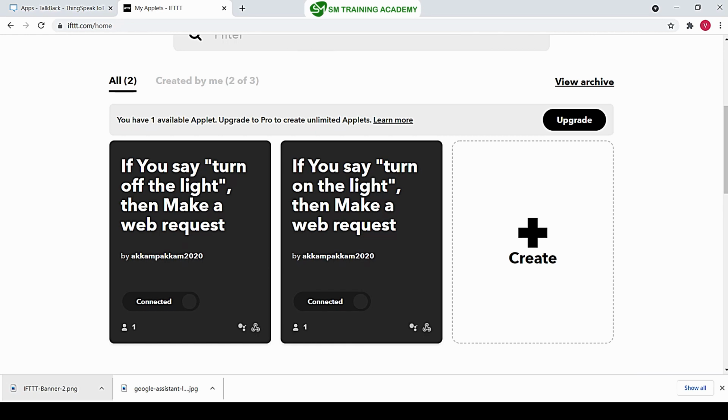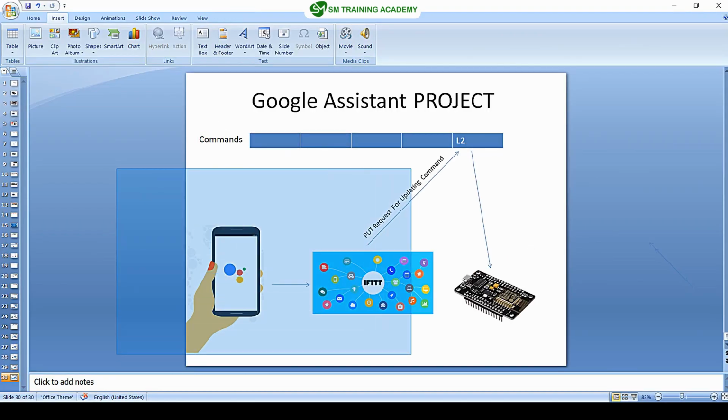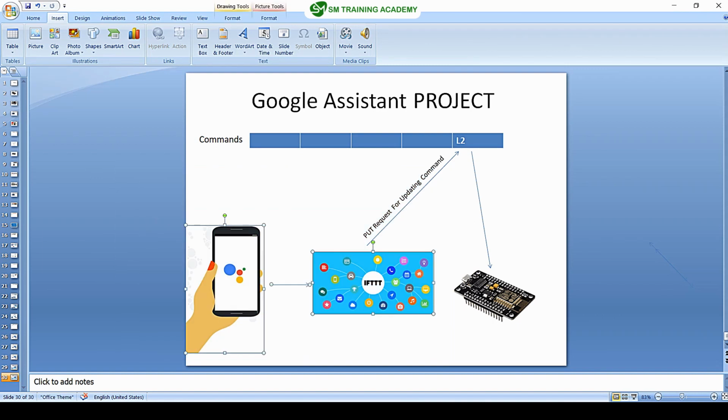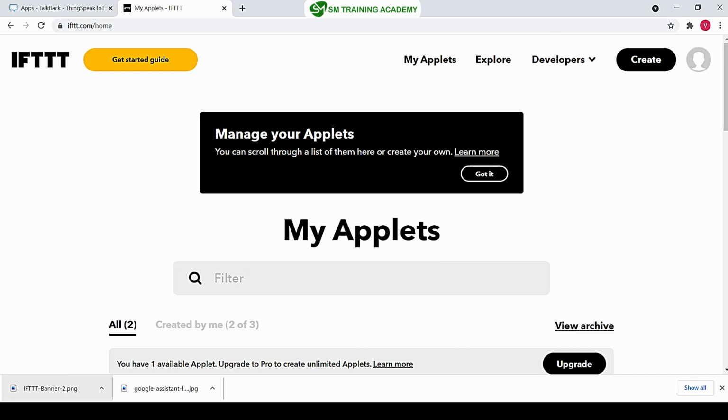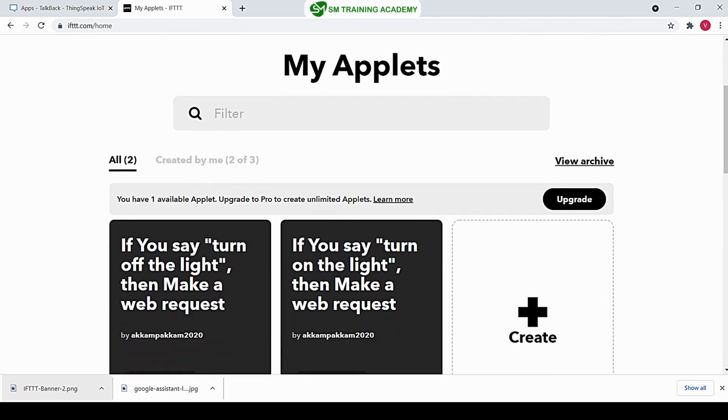So we have successfully configured the IFTTT and Google Assistant for sending a put request for updating the command L1 as well as L2. So now you just want to install the Google Assistant app in your mobile phone, whether it is an Android or an iOS. You can find that for free in your app store. Just install that and then log in with the same email address that you have logged on with this IFTTT. So that is a must.